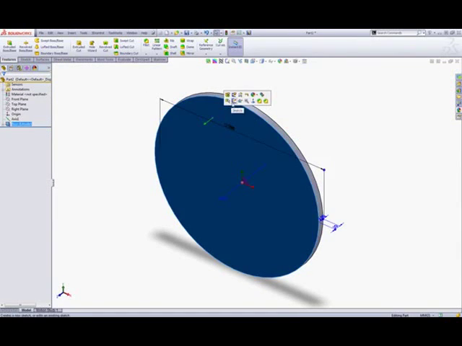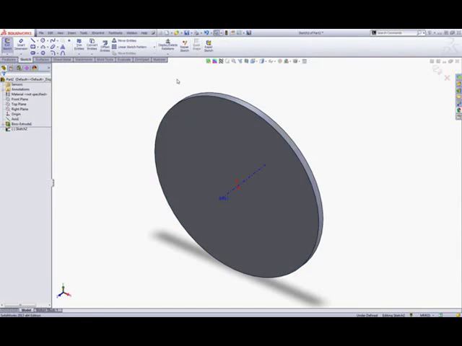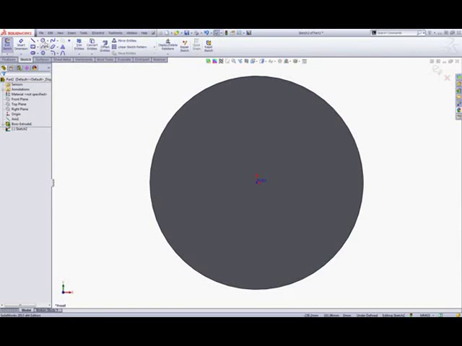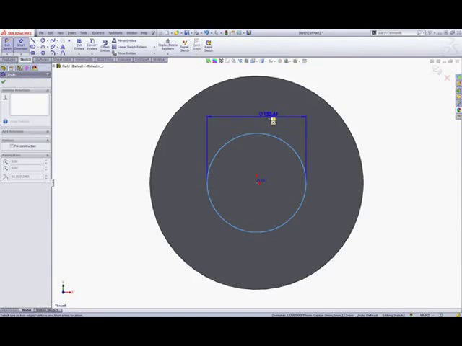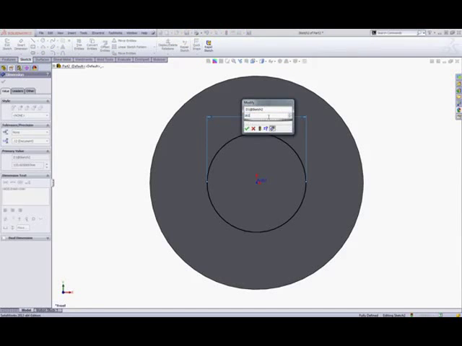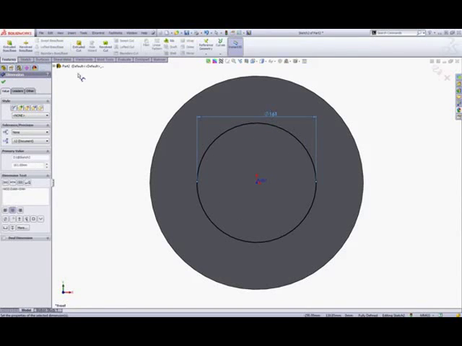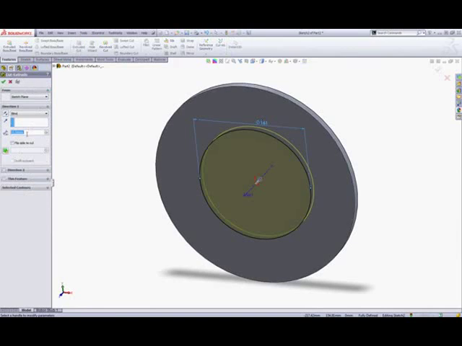Now click this face and start a new sketch. Press Ctrl 1 to view it from the front plane and select your circle tool. Sketch a circle with the center and the origin and give the circle a dimension of 161. Go to Features and choose Extruded Cut and make an extruded cut of 1 millimeter and click OK.